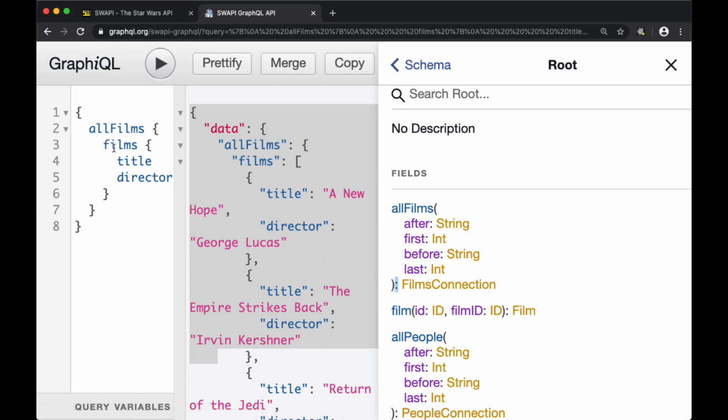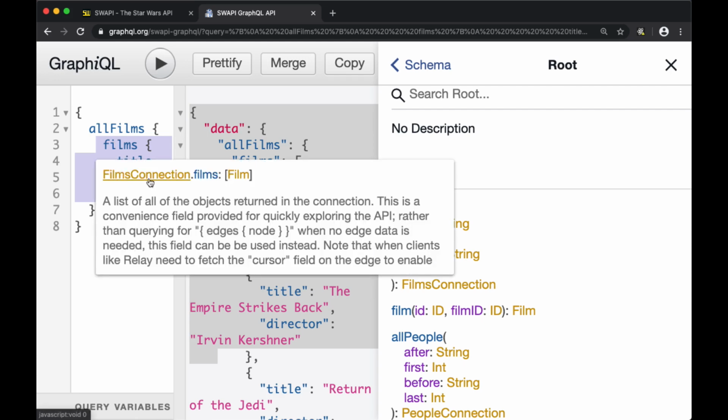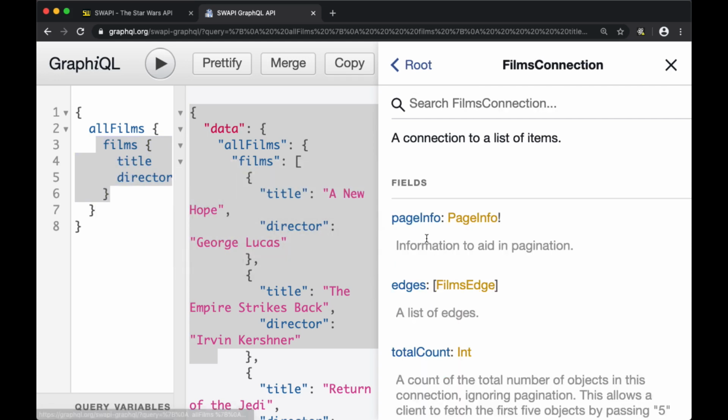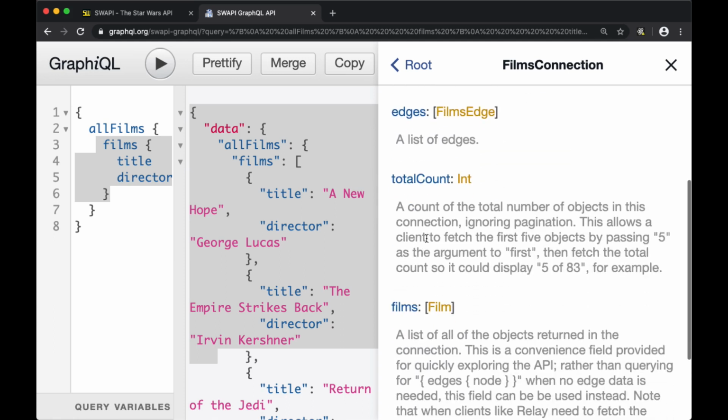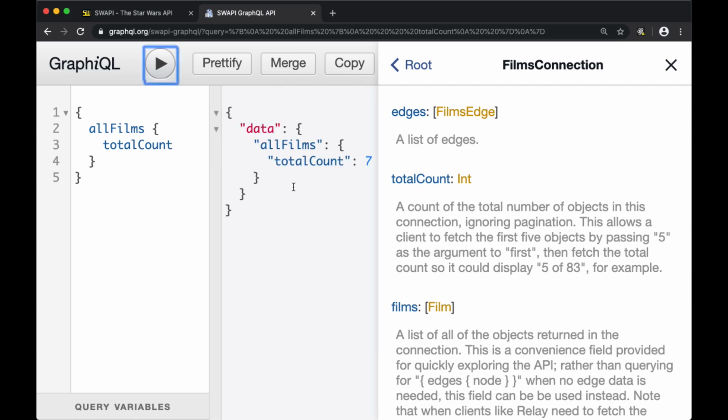So this is what GraphQL was asking for. It was asking for some subfields that were of type FilmsConnection. So if we click on that, we can see a bunch of available fields. We selected films here. We could have also selected something like totalCount if we wanted to get the total count of the Star Wars films.